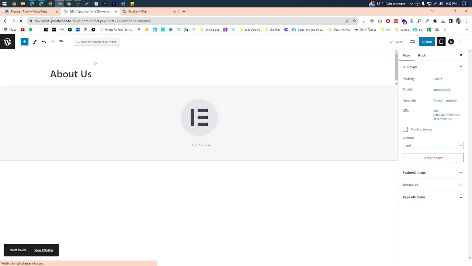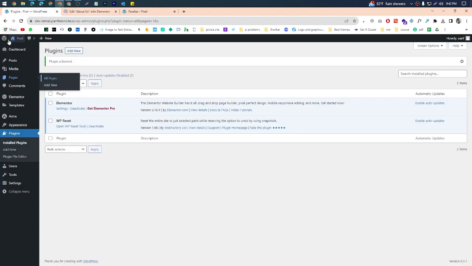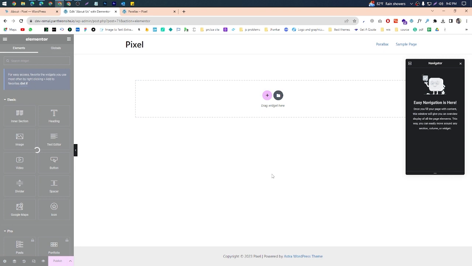So just click here. It will reload your page and redirect you to the Elementor page builder UI. So it's loading, as you can see. Okay, now you are in the Elementor page builder.